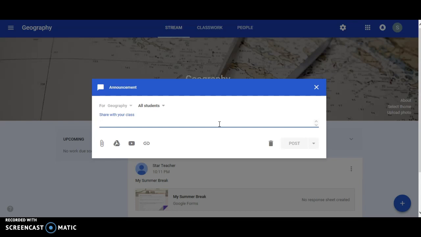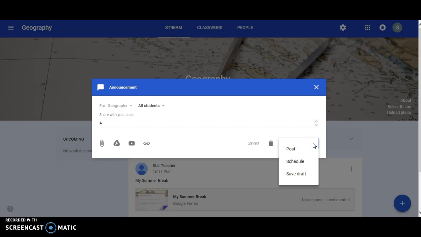So for argument's sake, for example, put in the letter A. Now we have something that's going to go up on the screen. Or we can add a resource, a link, a video, etc. Over here, the default setting is to post this announcement immediately. If you click on the down arrow, a number of options are made available to you.